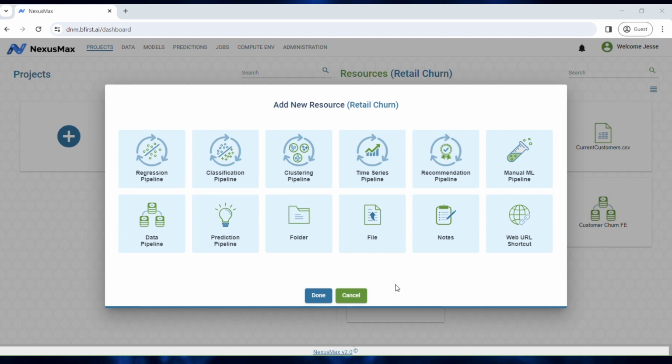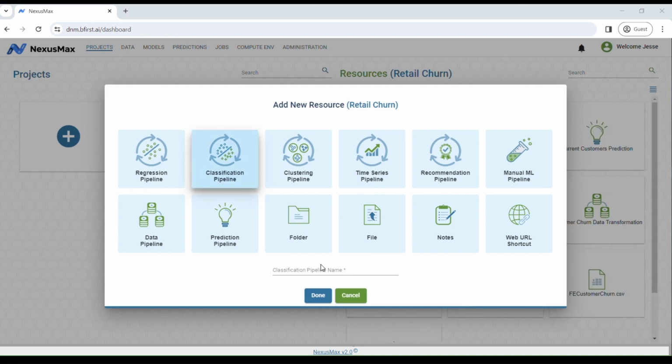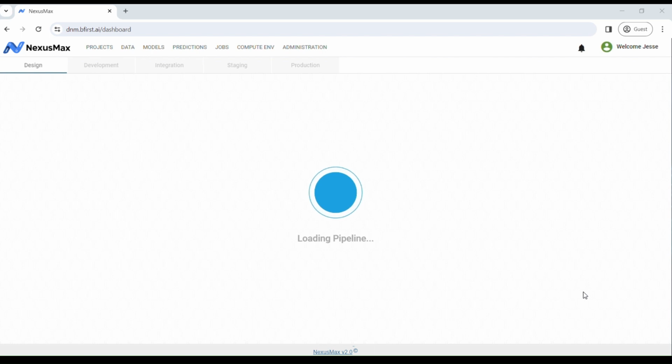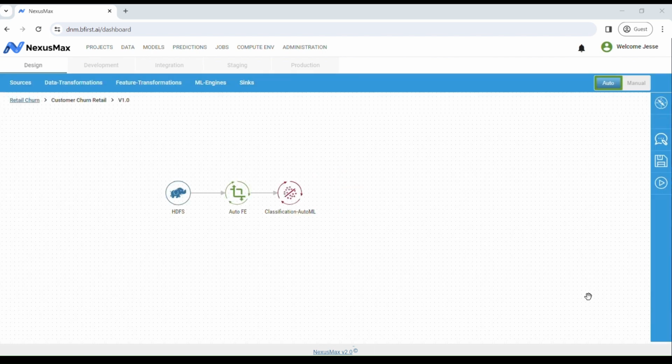To start with, there are options to create pipelines for each machine learning model, from regression to recommendation model. On clicking on any of these 5 resources, NexusMax creates a pipeline adding default widgets. A classification pipeline has been created and demonstrated in my earlier videos. To explain details of an AutoML model training pipeline, I will create a new classification model and give it a name, Customer Churn Retail.